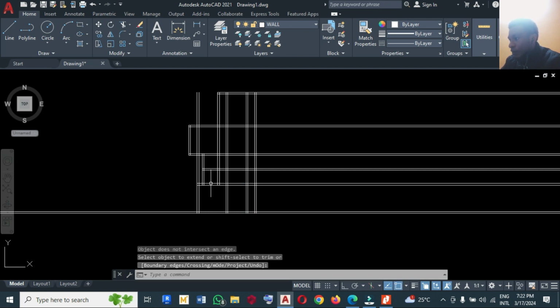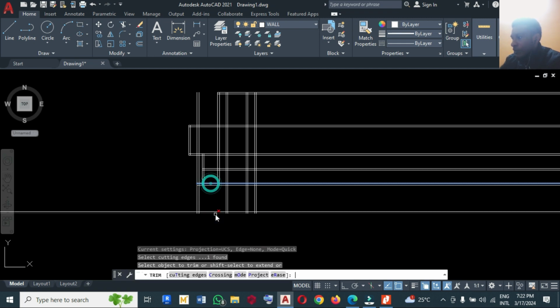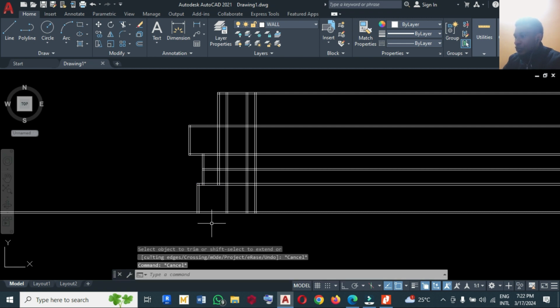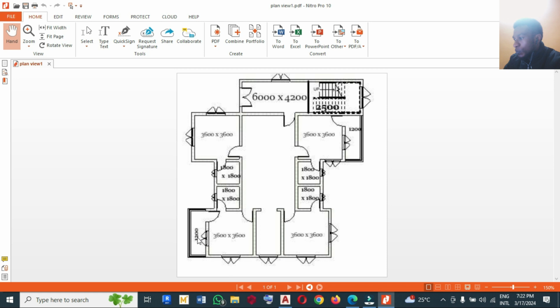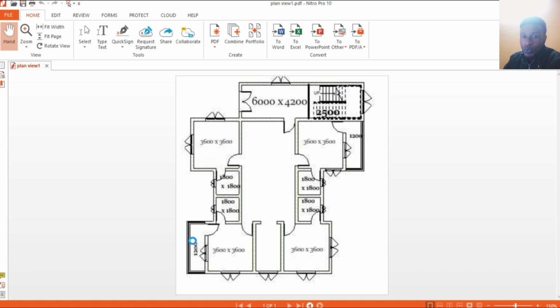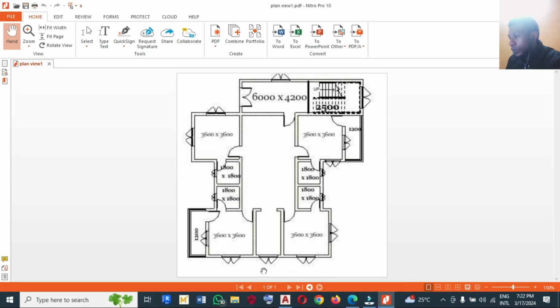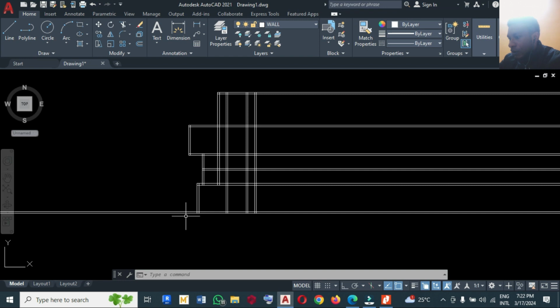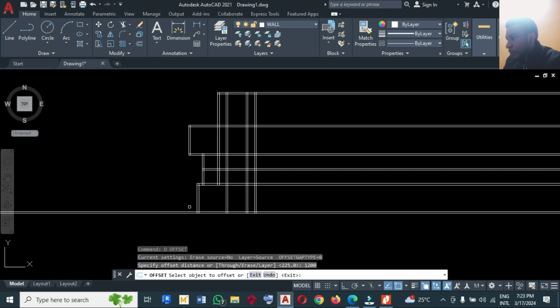Then I'm also going to trim off this one that is projecting like this. The last thing I'm going to do to the left part of the building is to put this veranda. The dimension here is 1200. So I'm going to offset from here, offset 1200. Then thickness is offset 225. Then we'll have here 225. Then I can now join this line.